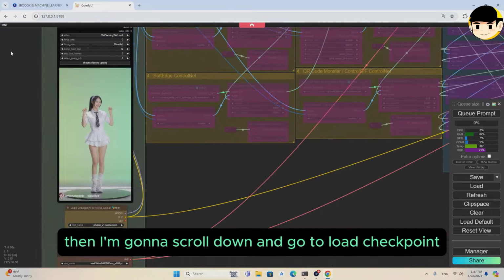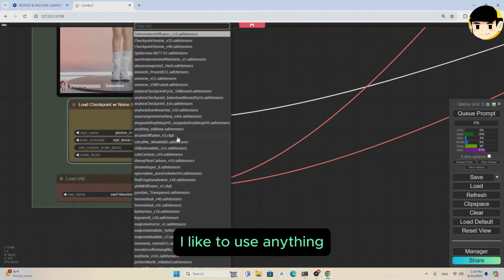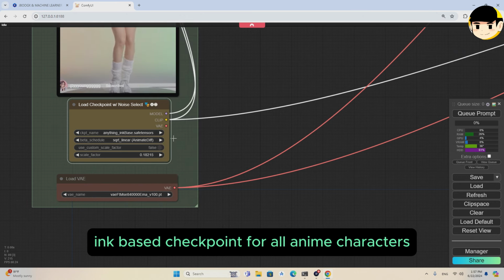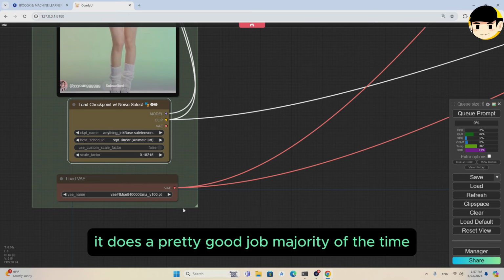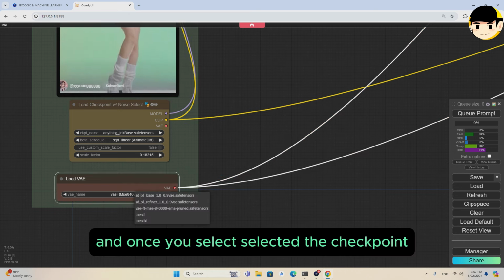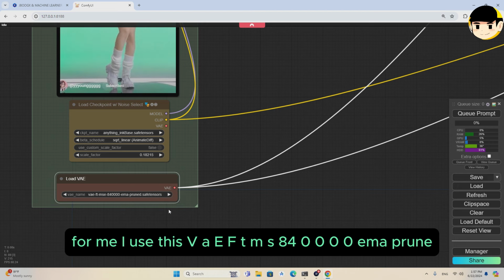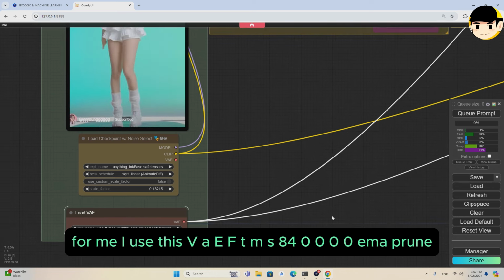Then I'm gonna scroll down and go to load checkpoint. I like to use anything ink-based checkpoint for all anime characters. It does a pretty good job majority of the time. And once you selected the checkpoint, click on load VAE and select the one you got. For me, I use this VAE FTMS 84000 EMA prune.